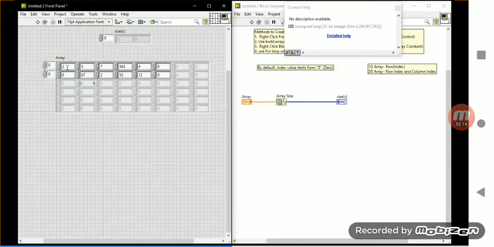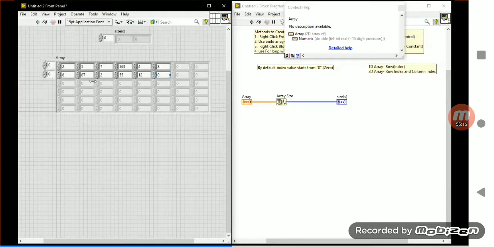So row 1, row 2, and column 1, column 2, column 3, column 4, column 5, column 6. 2 rows, 6 columns are available, and these values are not initialized. This value 2 will represent the row, and this will represent the column value. That's why I'm writing row index, column index. Don't change the order, because if you change the row and column index, you will end up with the wrong answer.